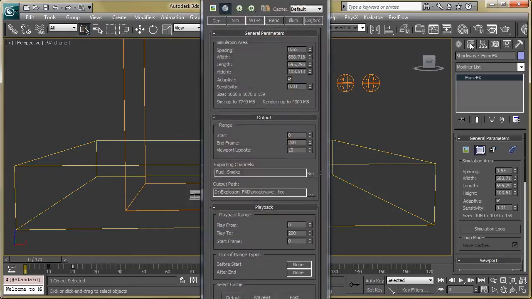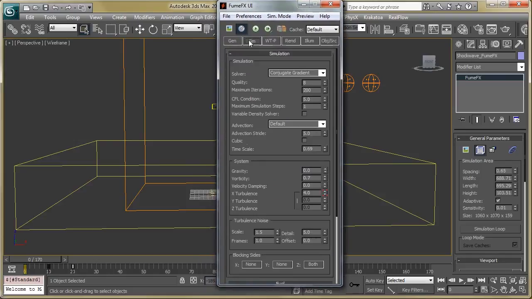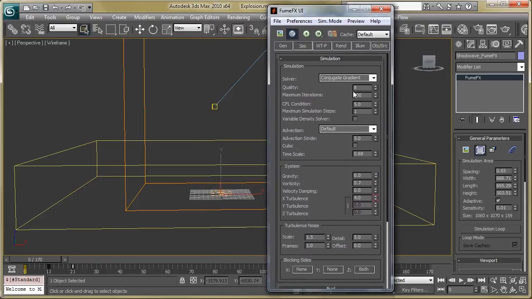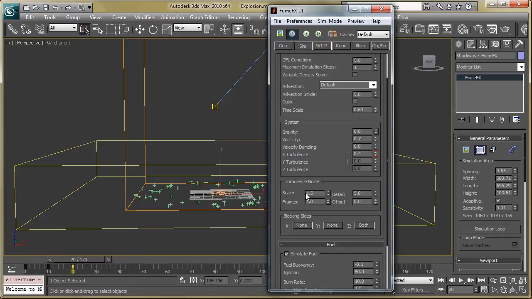So select the container, go to the modify panel, and then go to simulation area. Alright, so you can see the same parameters over here, like quality, then time scale. Now change the gravity, make it 0, vorticity 0.7, and again the same turbulence from 0 to 10, 4, and after frame number 10 it will reduce to 0.4. Now the same turbulence noise, 1.5 scale, frame 1 and details 5.